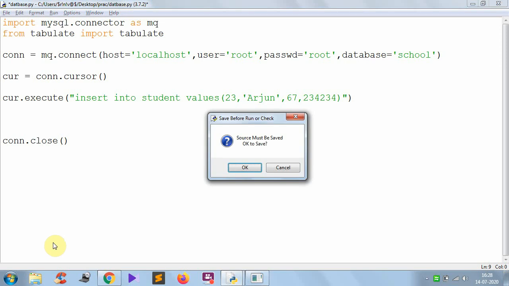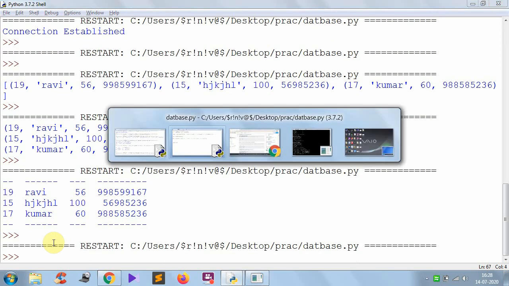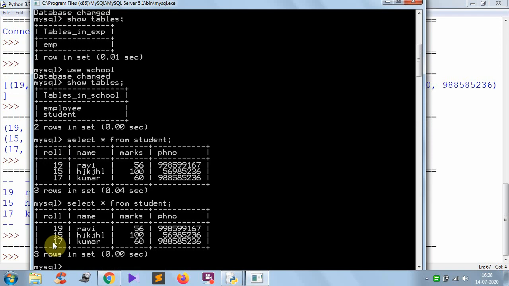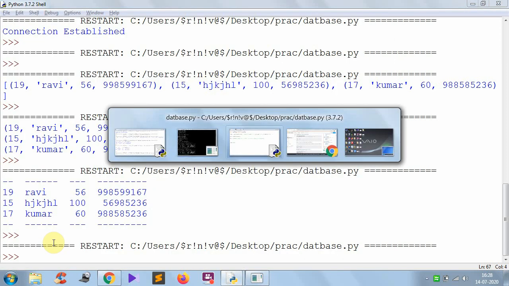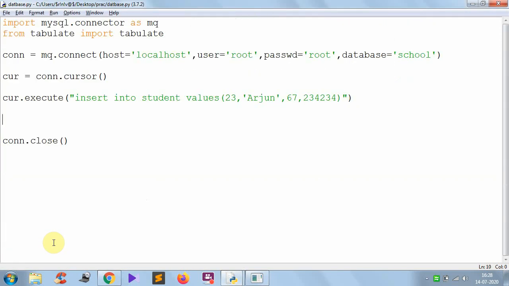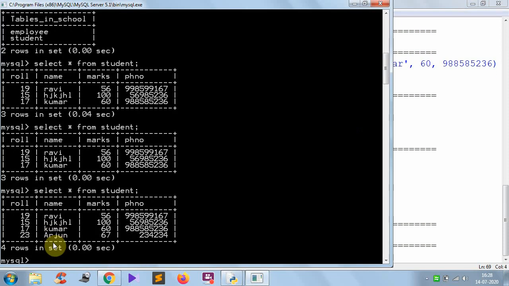Now run this program. It is not showing an error, which means it executed successfully. Now try to see, but the data is not reflected here. I tried to insert the Arjun details, but it is not reflected. So what do we have to do? Here we have to commit the connection. Commit, then only the changes will be made permanent. Now see, it is not showing any error, and you can see that Arjun data has been reflected here.